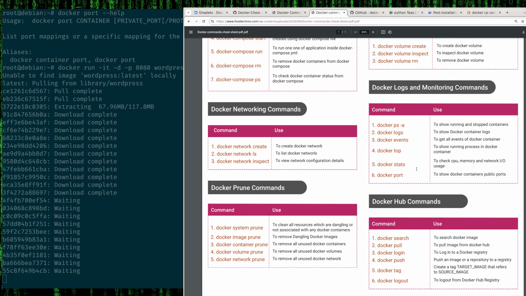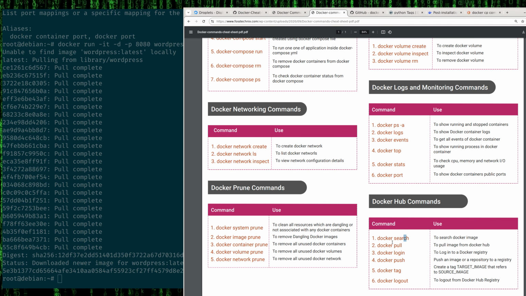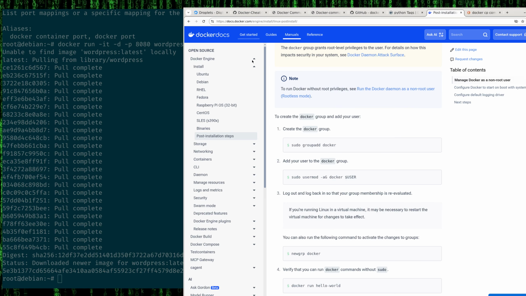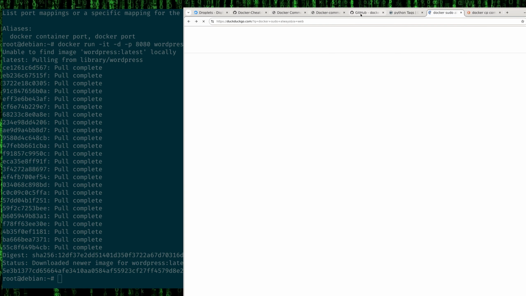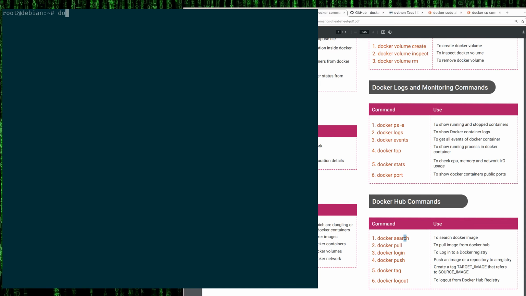Okay, so we have done that. So we have Docker Hub. This is to search, the Docker search, which is here. Instead of going to Docker Hub, we can search inside the terminal itself, like for example docker ps.